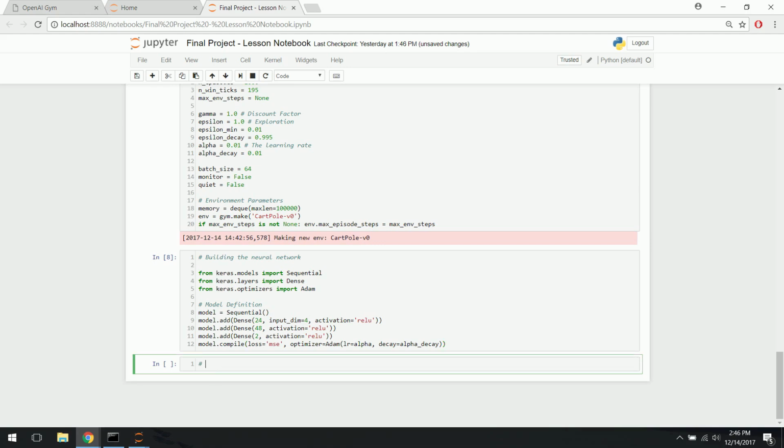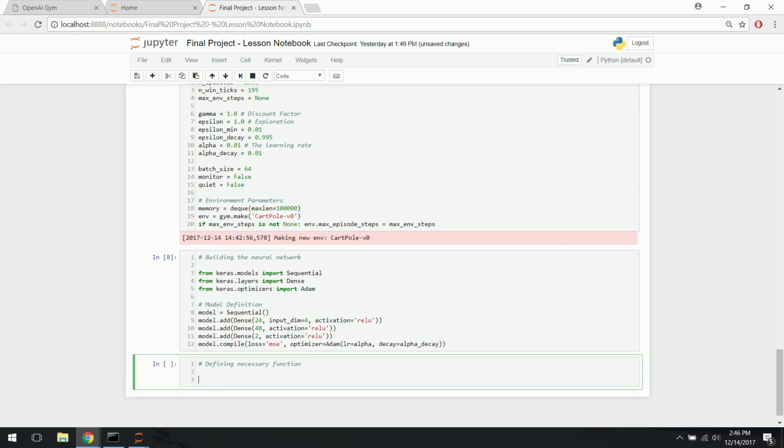But before we actually get into training this, we're going to have to define some necessary functions, because these are going to come up a lot of the time, and so we need to get these out of the way now so that we don't have to type them in a bunch of different times. We're going to have a function remember, a function choose action, get epsilon, preprocess state, as well as replay.